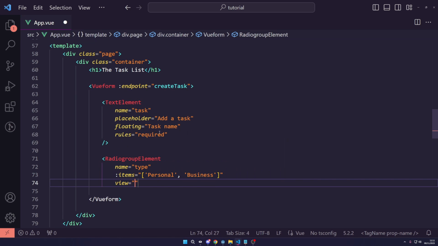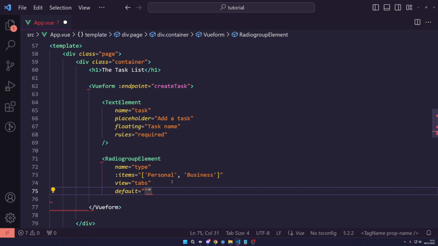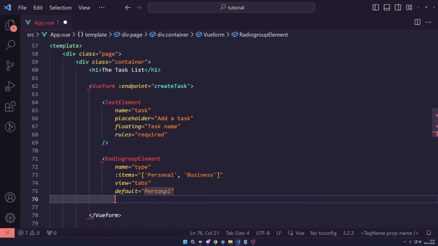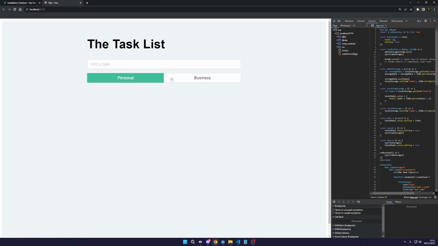We then want the view type. Now this can be some different values. Tabs will allow it to be basically nice looking tabs. And the default value for this one, we want to actually set it to be personal. And then we can finish this off like that. And there you go. You can see this is how it looks here.